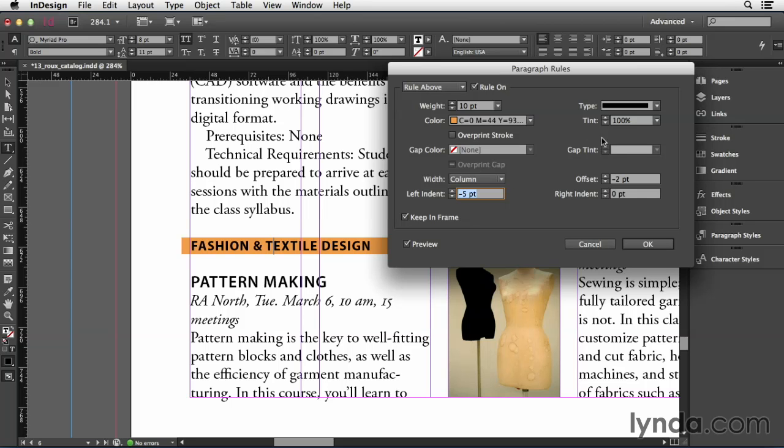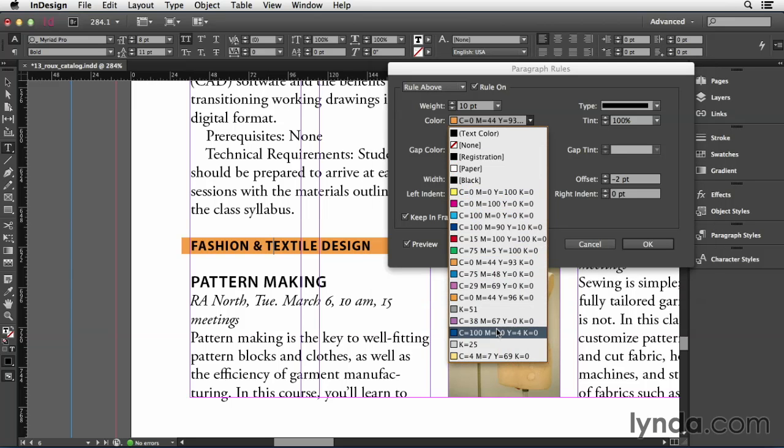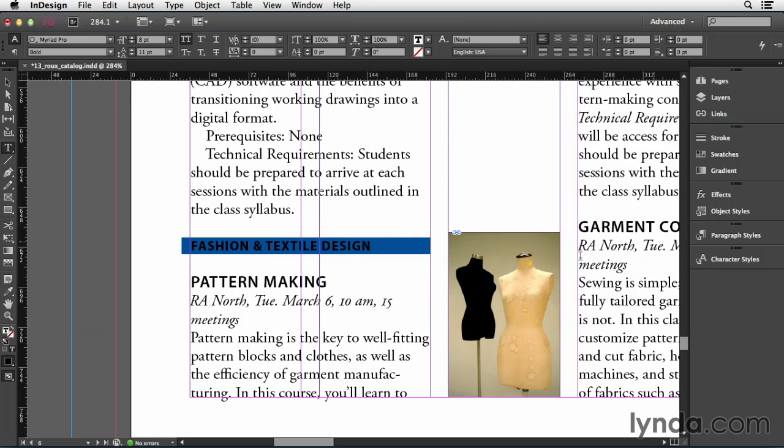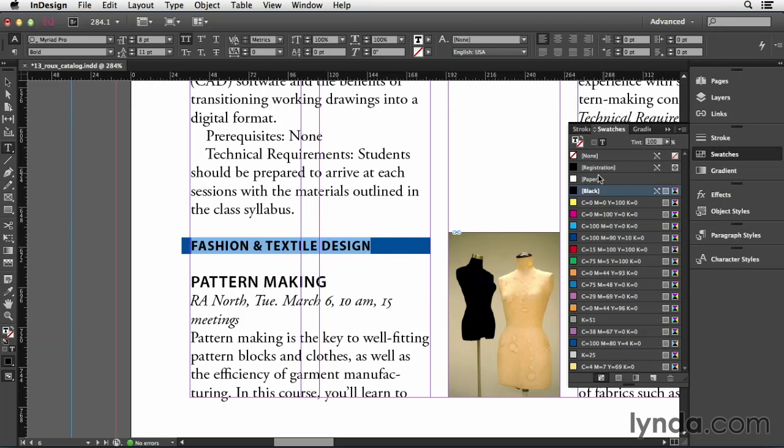And if I make this a darker color, we can get a really interesting effect. I'll click OK, select this text, and then in the Swatches panel, set this to white or paper. I'll click out here so we can see it without the highlighting, and we can see that this text is reversed out of a dark bar. And that's pretty cool. It just goes to show sometimes you have to think outside the box.